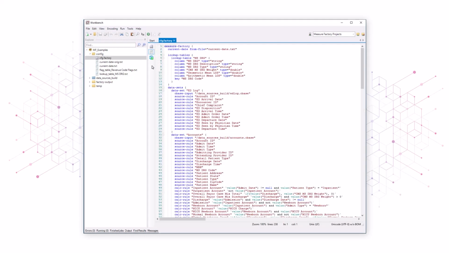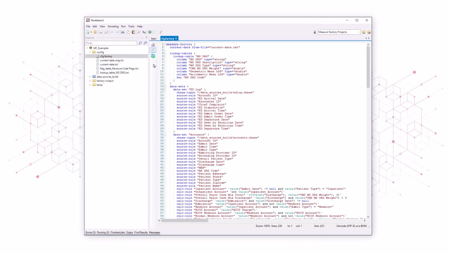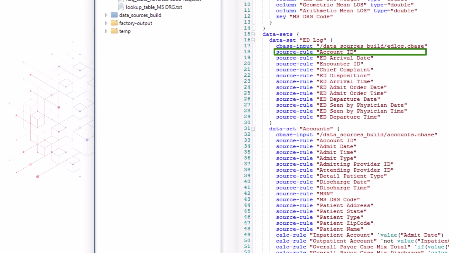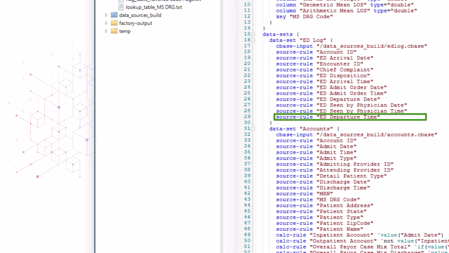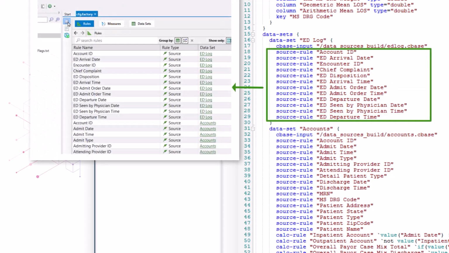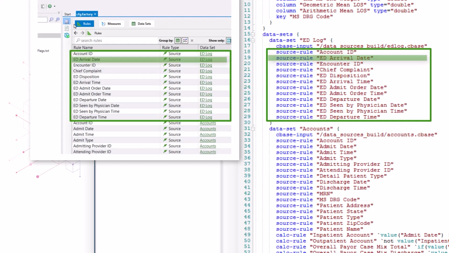The text editor view of the factory file shows the underlying script. We can now see that dataset edlog is the first dataset defined in the file, and that the dataset includes source rules only, beginning with account ID and ending with ed departure time. This structure defines the default order in which the Measure Factory editor displays and organizes the rules on the Rules page.